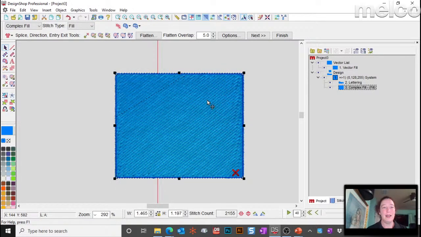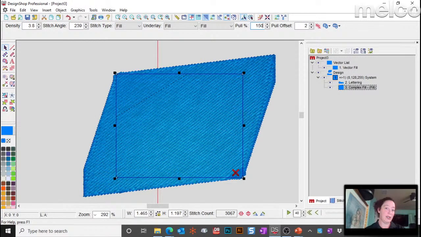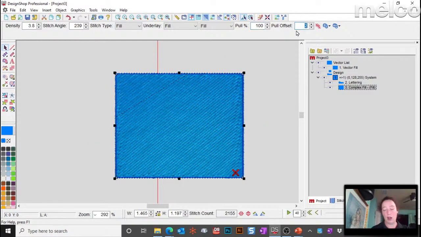And now I'm going to do something silly and put like a percent of 150. Okay, that no longer looks like a rectangle anymore, right? Because what it's doing is looking at the distance from one side to the other, and it's overstitching it by 50%. So 50% of a small number is still a pretty small number, whereas going from this side all the way to the other side, it's a much larger number. So you can end up adding distortions if you're not careful with percent. So I tend to stay with offset.